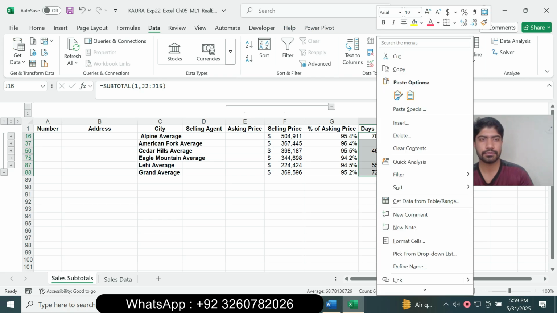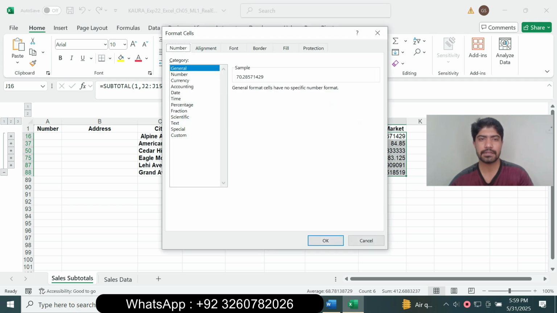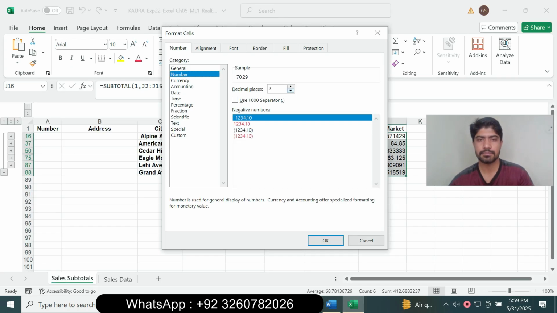Right click, go to the Home tab and go to the Alignment group. Go to the Number group and click Number. Number with 0 decimal places. So number with 0 decimal places and click OK.